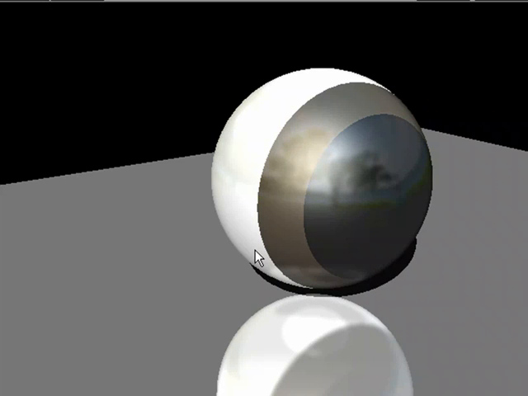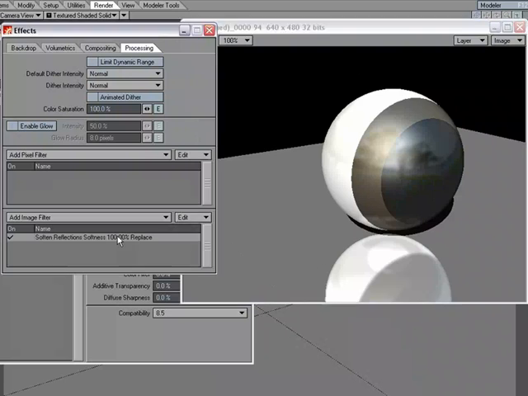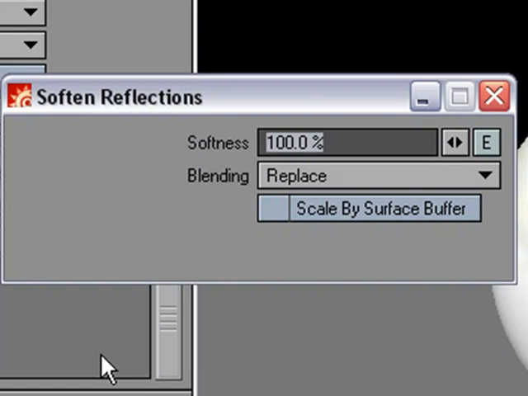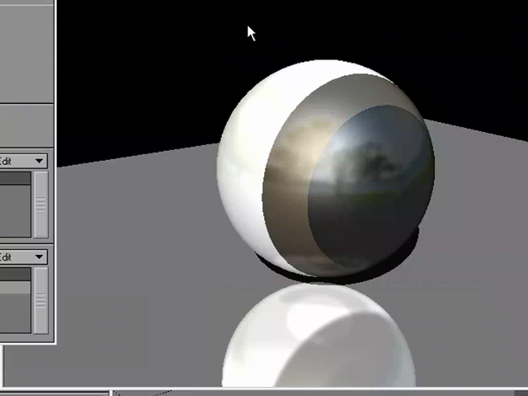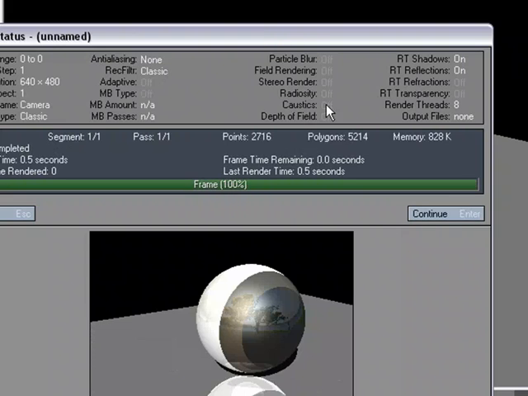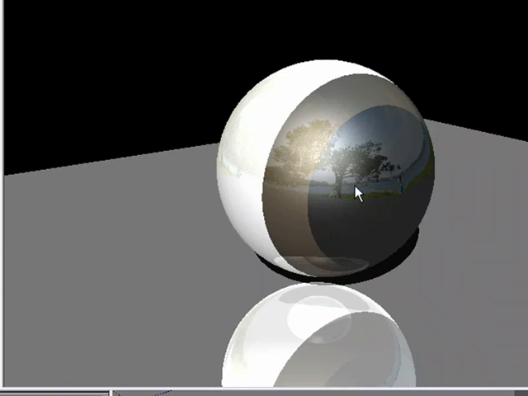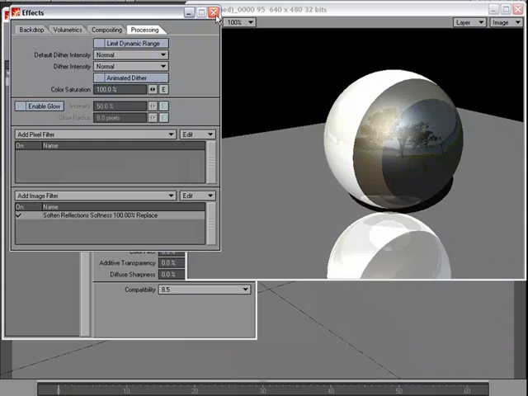Now, what if I don't want it to affect all of my surfaces? Okay, well, I can adjust that. So what I'll do is double click to get to the properties of the soften reflections, and I'm going to use scale by surface buffer. Okay, so I'll activate that, and now when I do my render, it's not blurring anything because I'm telling it to go use the values over in the special buffers.